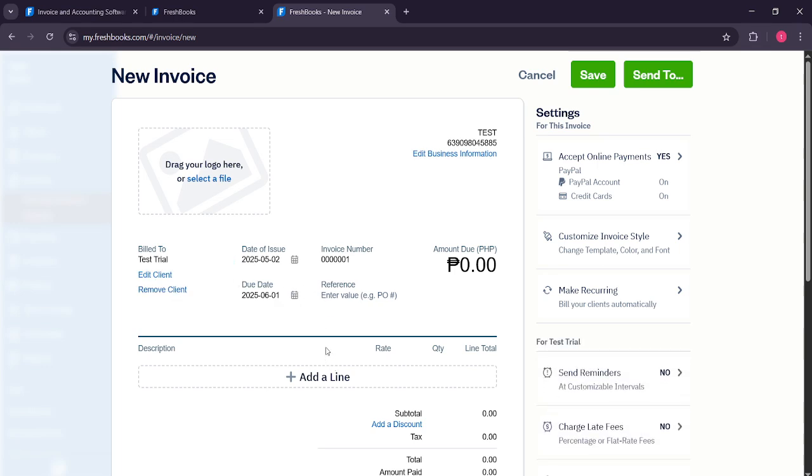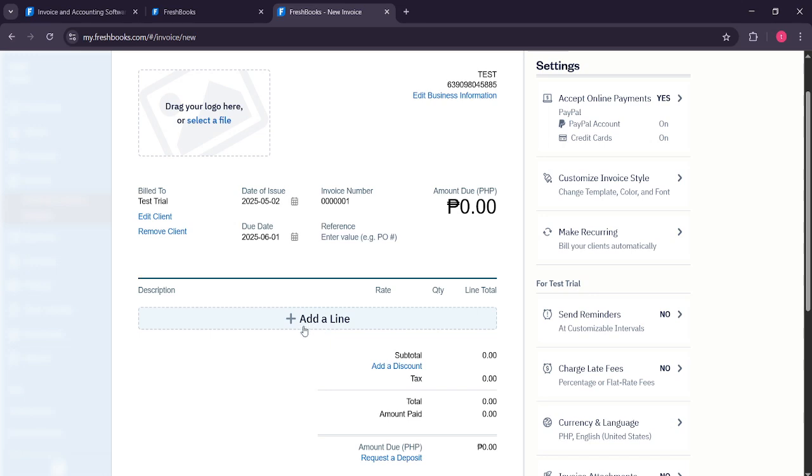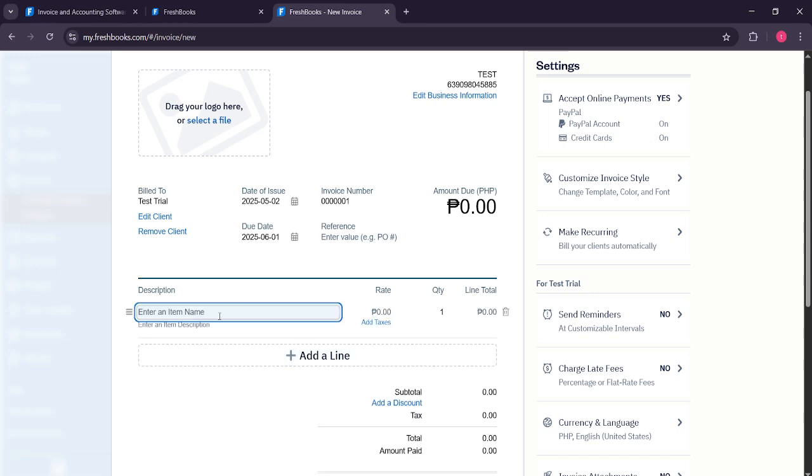Once you've selected the client, it's time to add the specific details of the invoice. Click on Add a Line. This is where you input the item or service details. In the description box that appears, type in a clear, concise description of the item or service provided. Clarity here ensures that your client understands exactly what they're being billed for.